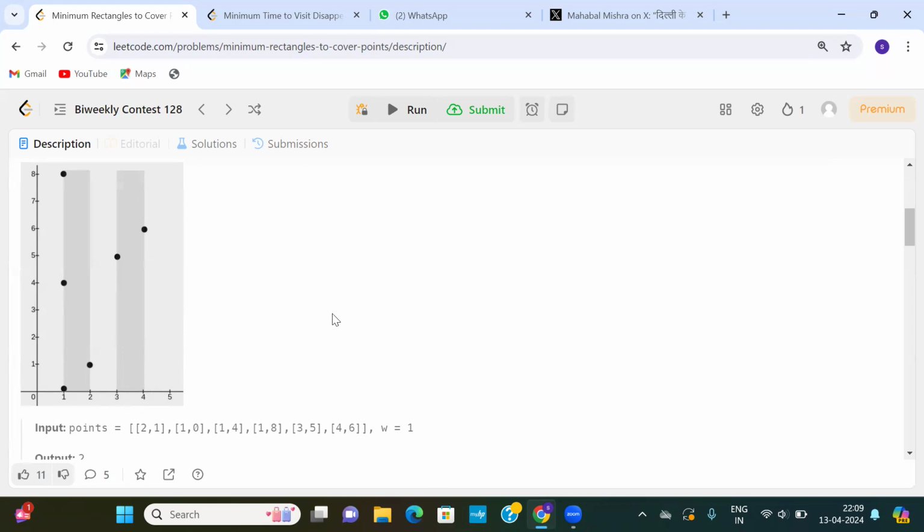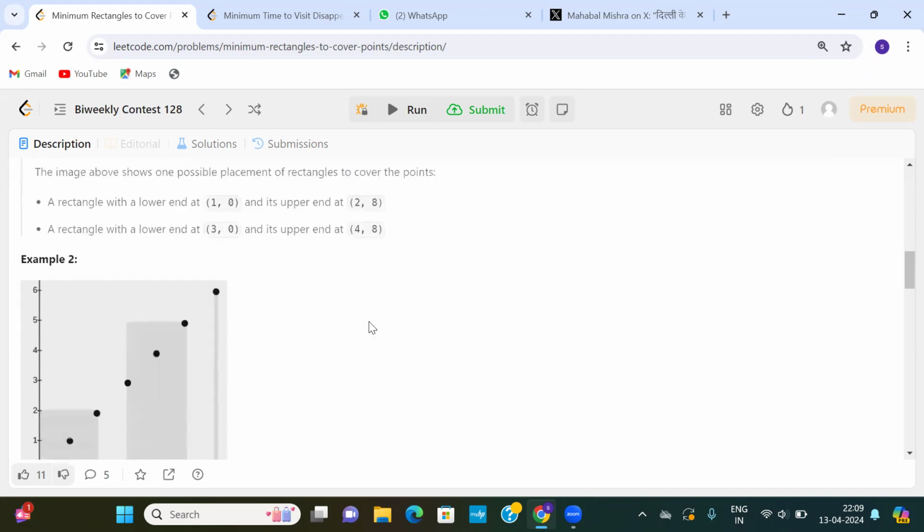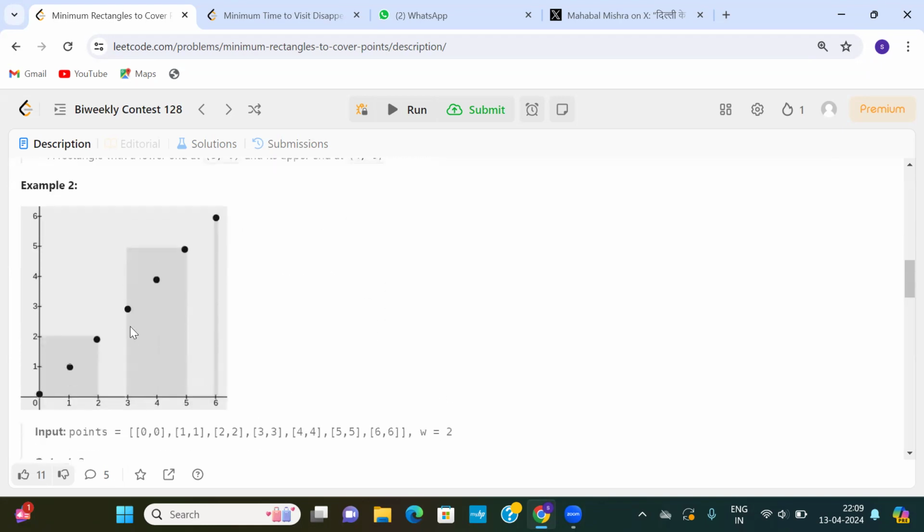Is 4 lesser than or equal to 3 plus w? That is, 4 is lesser than or equal to 4? Yes. It means it will get covered in that particular rectangle only. So our iterator will get increased. Now our iterator will reach the end position, the loop will terminate, and we are going to return the answer variable, which stores 2. In a similar fashion, let us look at example number 2 also. In example number 2, the coordinates are 0, 1, 2, 3, 4, 5, 6.